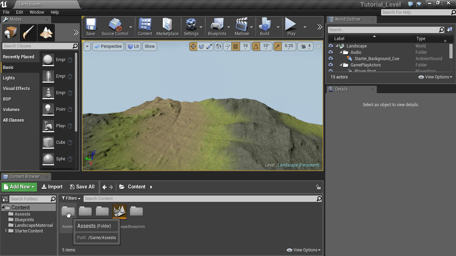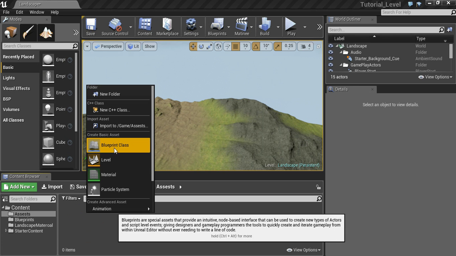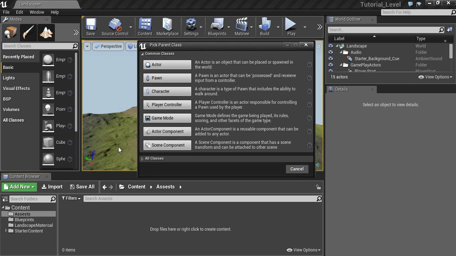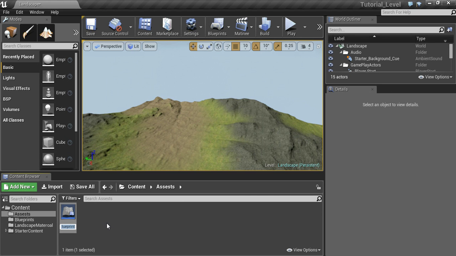Okay, so we're going to open up our Assets folder, and inside here we're going to create a couple of new blueprint classes. So we're going to right click, and under Blueprint class we're going to choose that. And the first one we're going to do is create a game mode blueprint. So you would click that, and we're going to name this My Game Mode, and we'll use this at a later time.